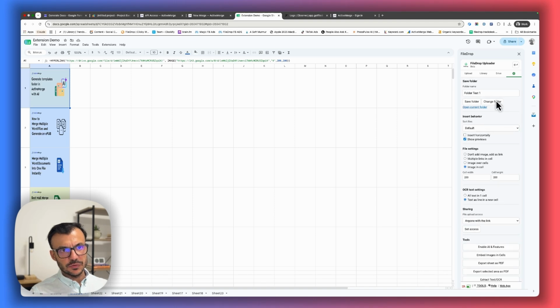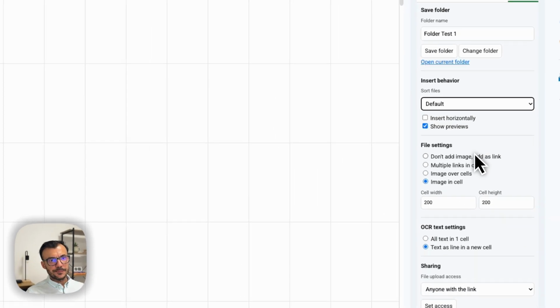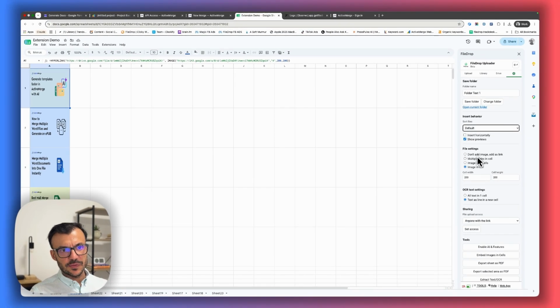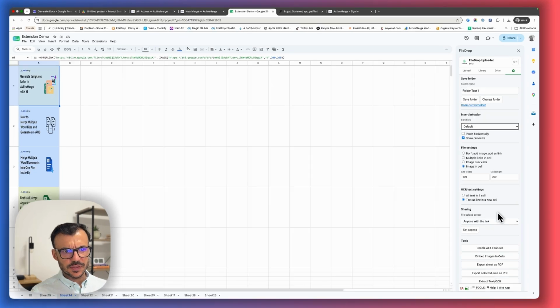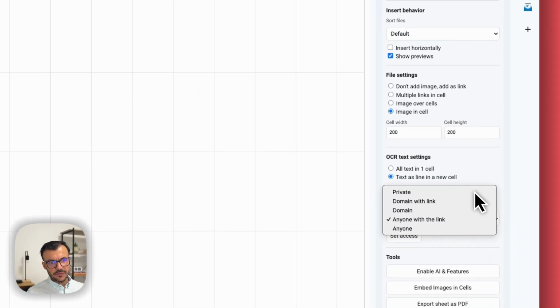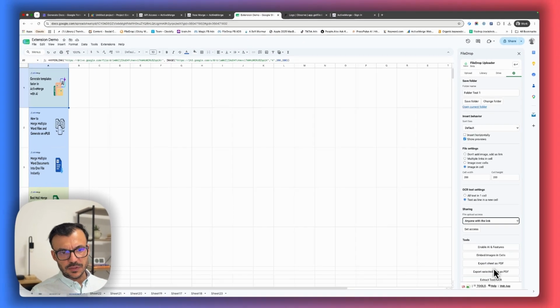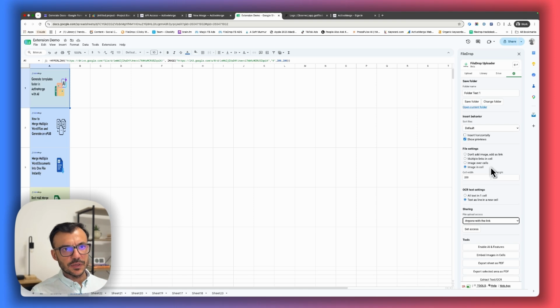So we basically have the same tools here as well. We have the folder where the files are uploaded, we have the insert behavior, the file settings where we add as link or as images, and the cell width and height, the OCR settings, and how we're sharing the files that were uploaded via the uploader, and of course the other buttons for embedding, exporting, and so on.